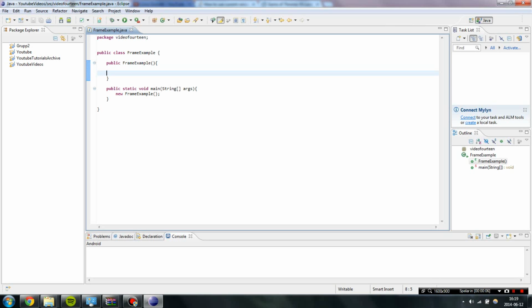In this video we're going to start seeing actual results because we're going to create a window where we can put components like a button or some text. So basically we need to create an object called JFrame, and a JFrame is basically a window, for example like this Eclipse window. So let's go ahead and create one.